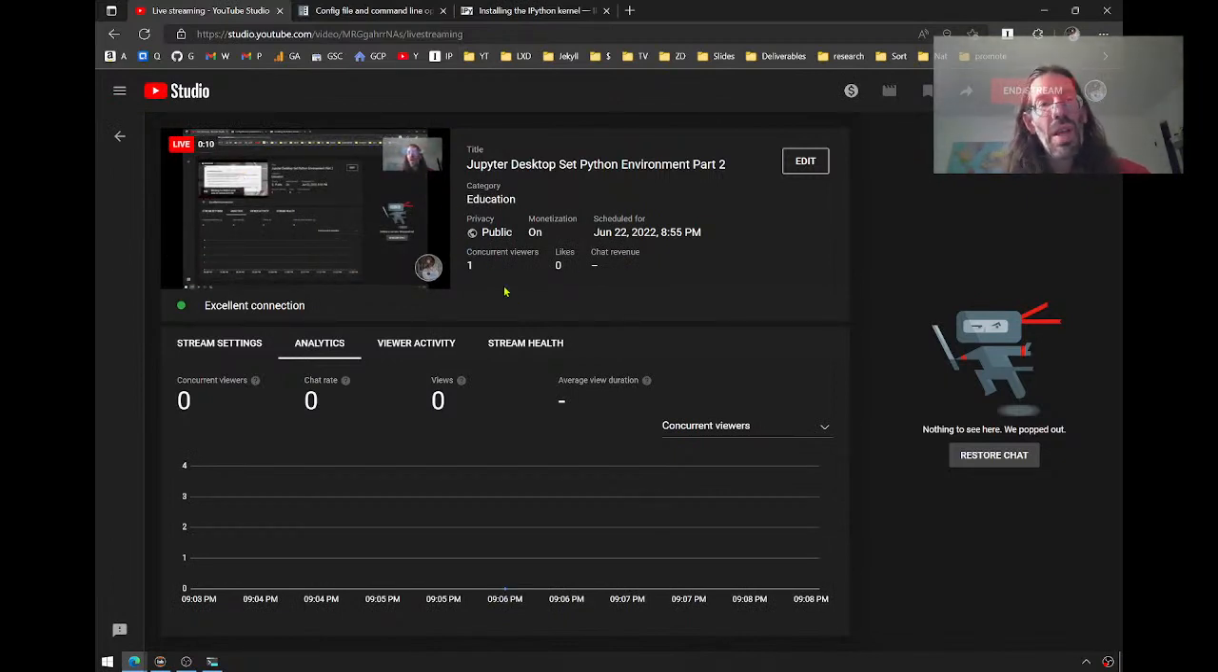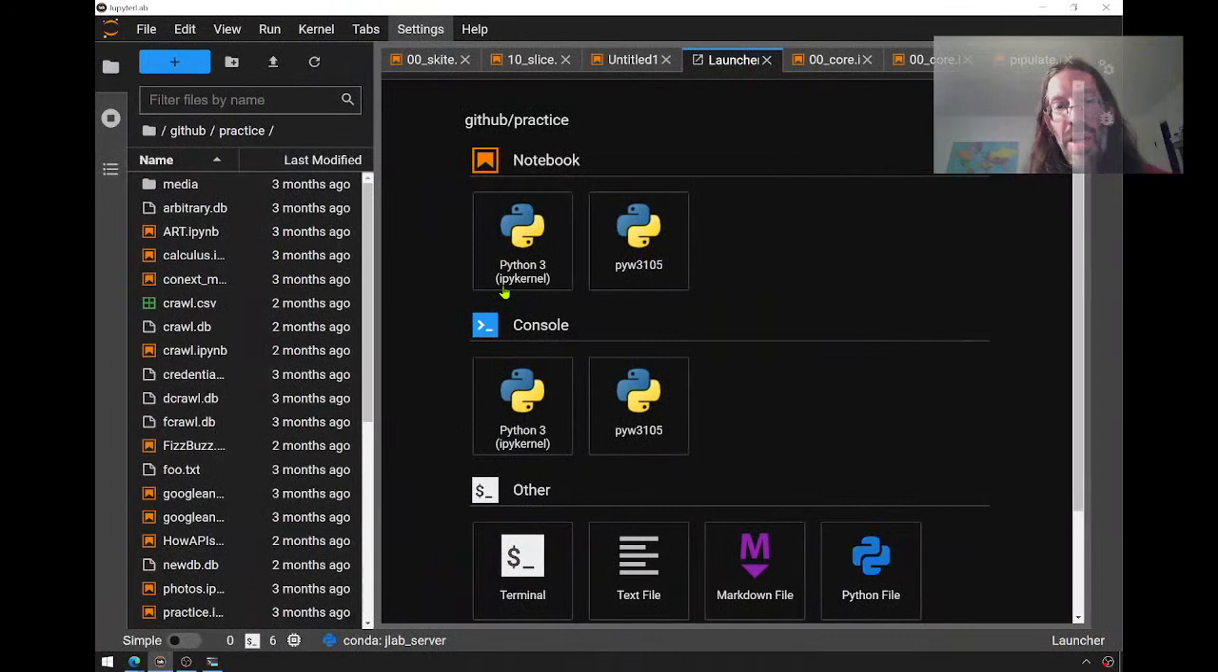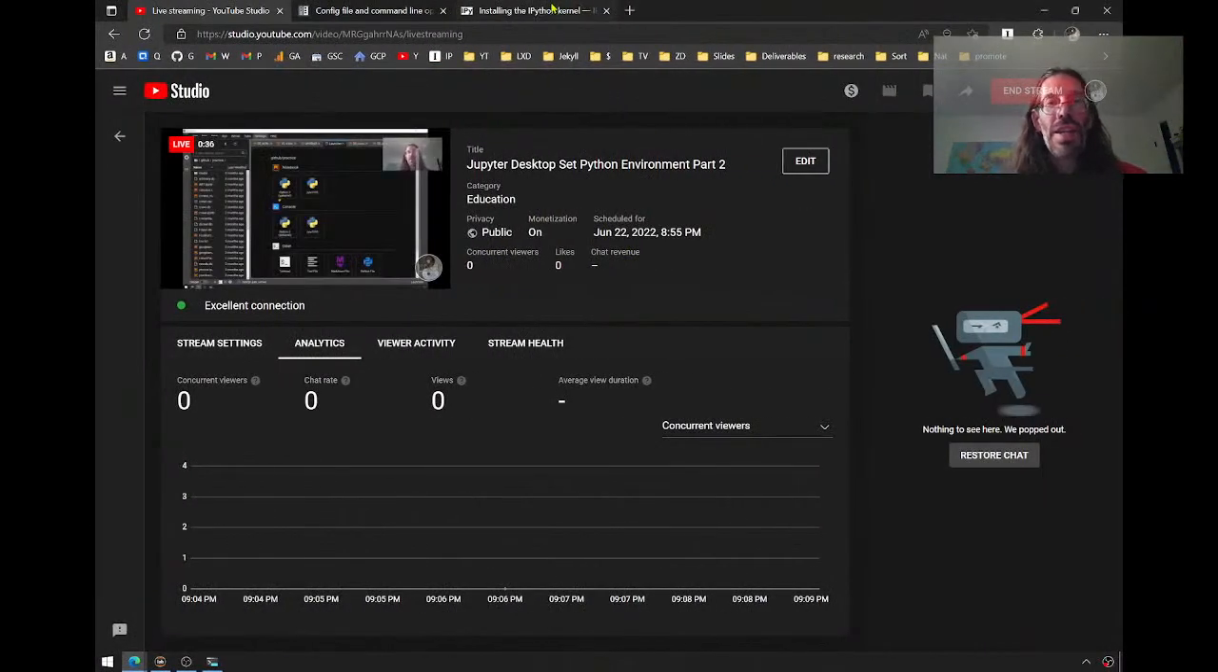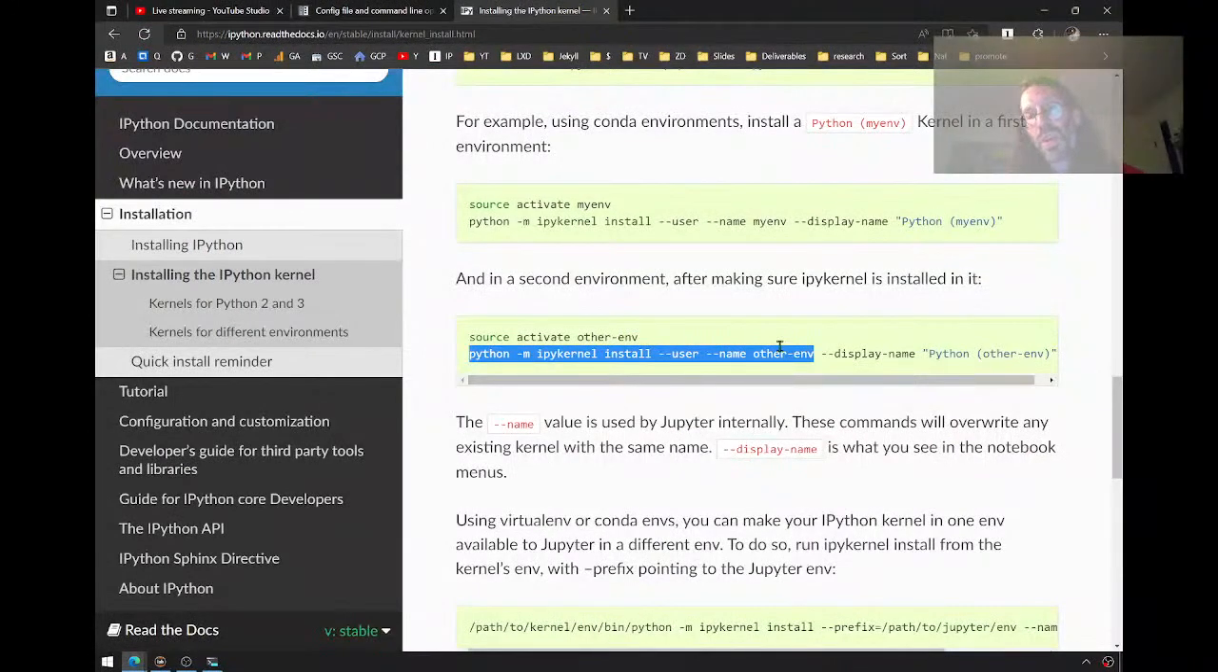Wow, was it an adventure getting to this point? But I'll document it all real quick. You can see I'm running JupyterLab again, and you can see that I just went into the launcher. So this is the launcher here. I have actually PYW3105 there. See that? That means that the work I did over at this site here was worth it.